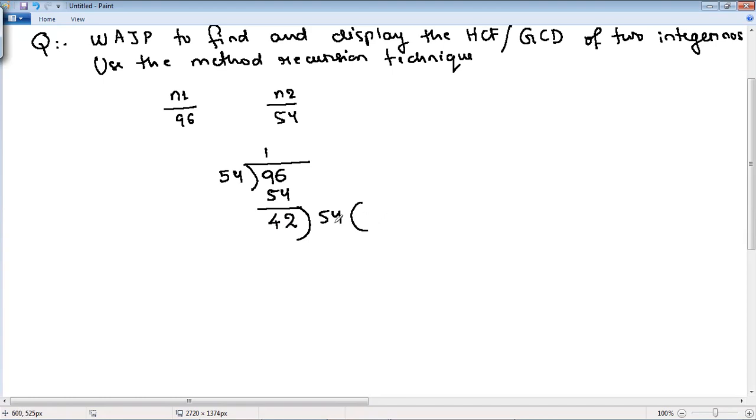So 42 2s are 84, which will be greater than 54. So I will take 42 1s are 42. So 4 minus 2, it is 2. And 5 minus 4, it is 1. Now the remainder which we are getting is 12. 12 is not equal to 0. So in the third step, this remainder 12 will become the divisor, and the just previous divisor, that is 42, will become the dividend in the third step.